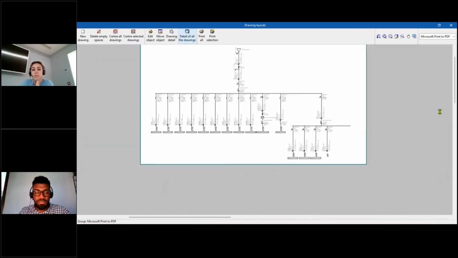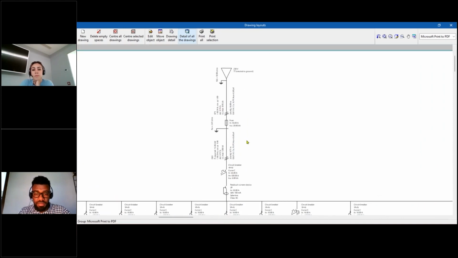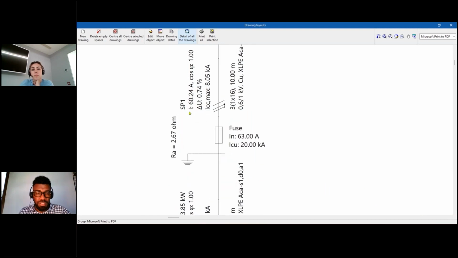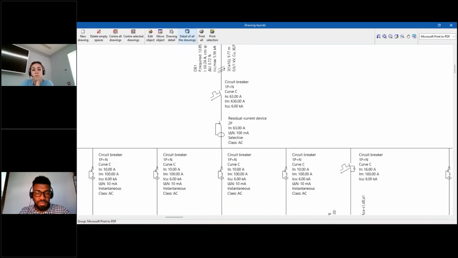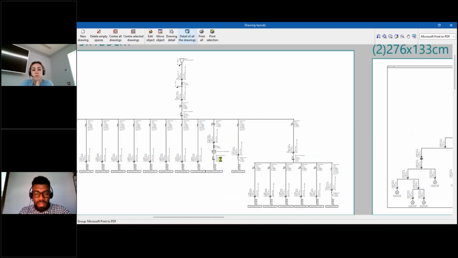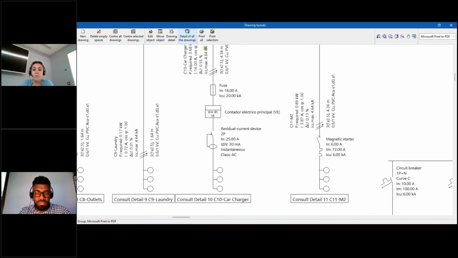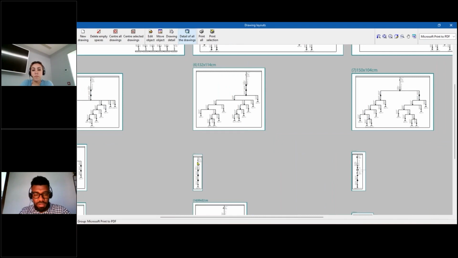And for the single line diagram, which is the important thing here, you're going to see that I have all the information, with the voltage drop, the nominal current that we have, and the protection devices that we have here, as you can see. Then, for example, if I go down, this is a circuit for an electrical car charger. And if I go down here, let's see where it is.